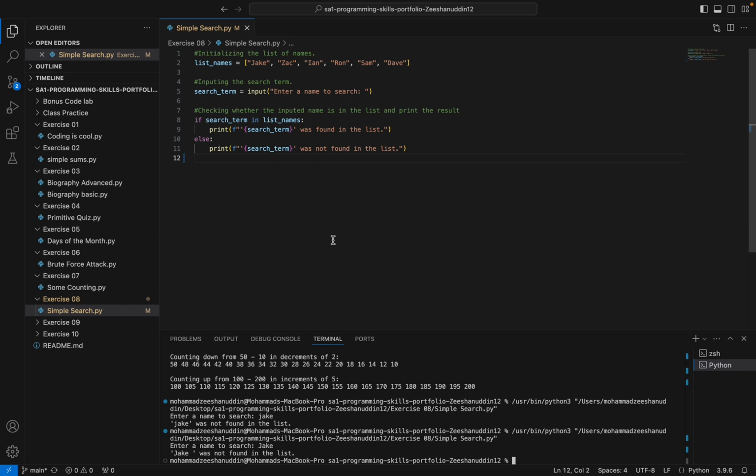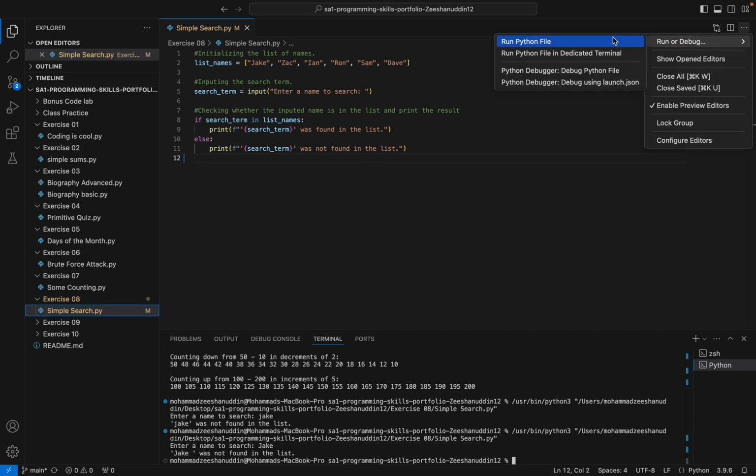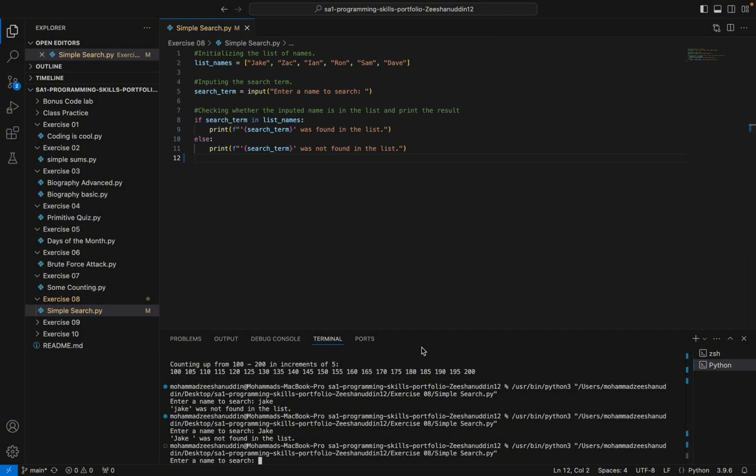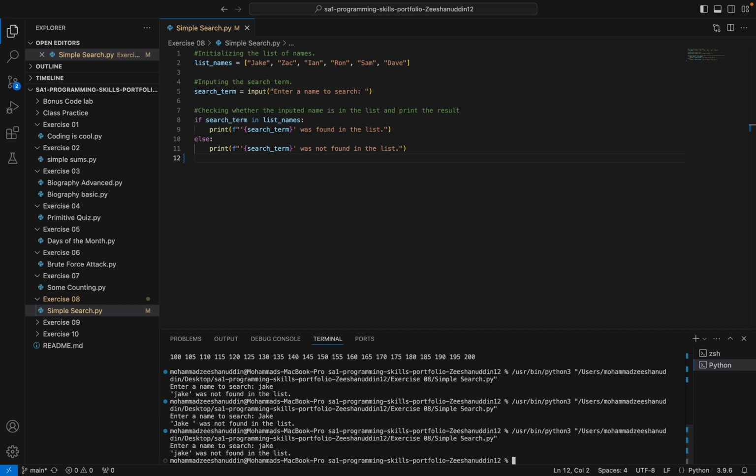We define a list of names and allow the user to input a name to search for. Using the in operator, we check if the entered name exists in the list and print a message accordingly. For example, if the user searches Jake, the output will be Jake was not found in the list. If the name isn't in the list, the program will output not found in the list.